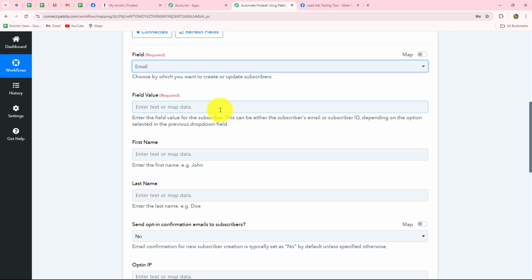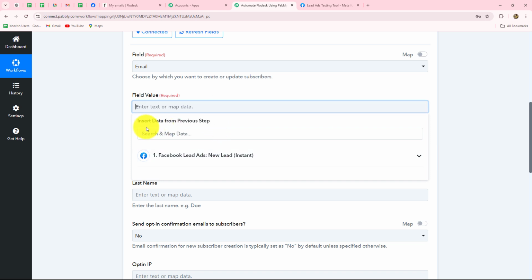How are we going to enter that? We have already received the details of our lead in the Facebook lead ads response. We will simply use that same response over here. So instead of entering the details manually, we will map the data. Mapping is inserting data from a previous step.